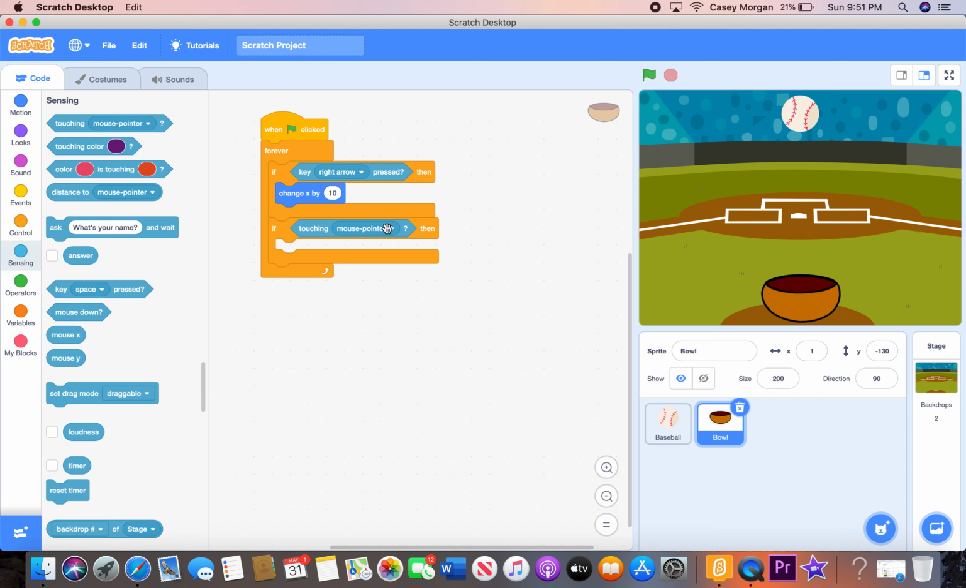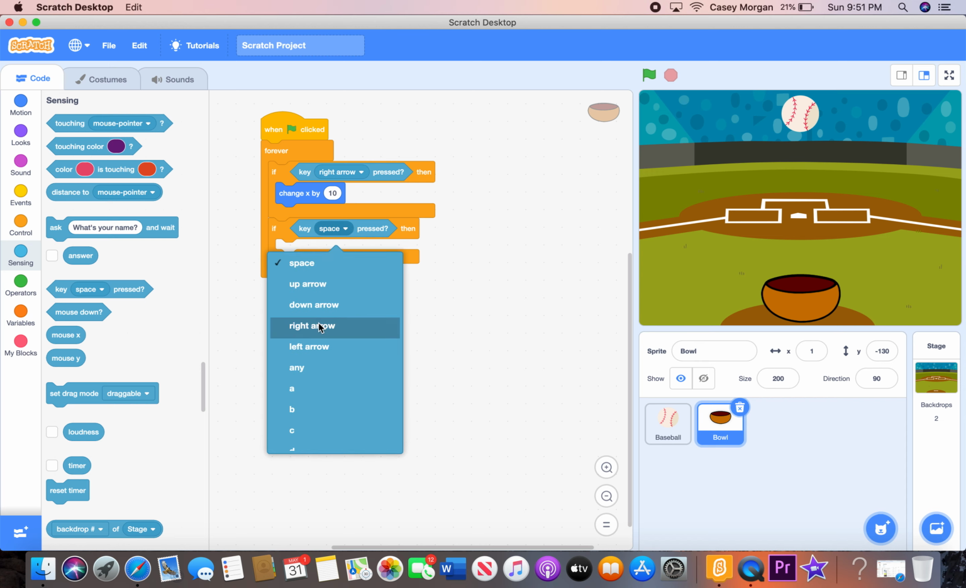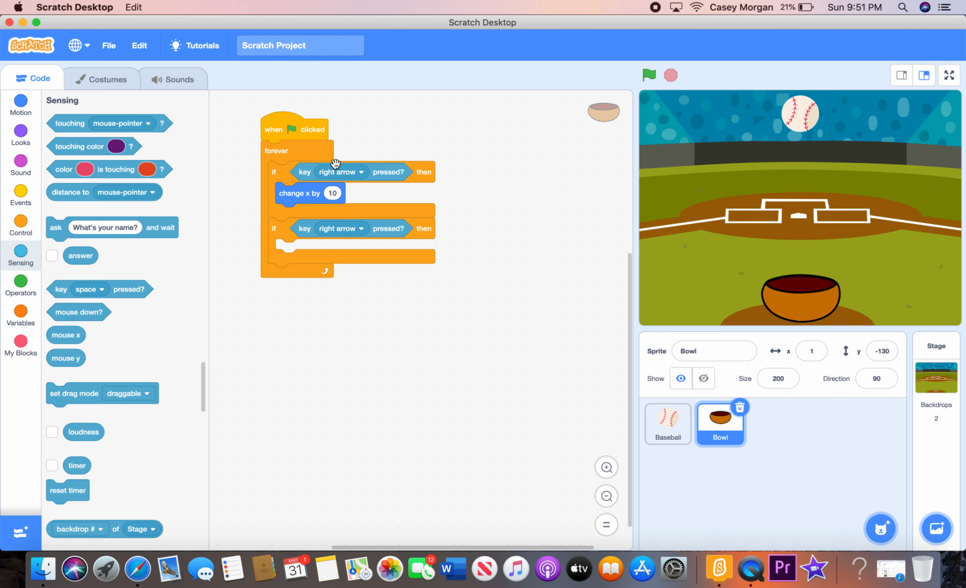This time, we're going to use the left arrow key. Or I'm sorry, we'll go ahead and get rid of the touching. We want the key space pressed. So key space pressed between the if and the then statement. And we're going to change space to the left arrow. So make sure that we just have the right arrow and the left arrow, not the touching. We do not want that.